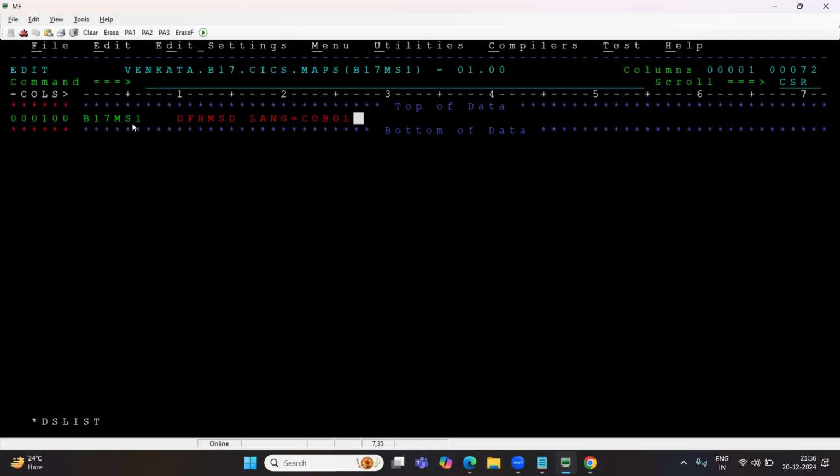Because I want to integrate this map output with the COBOL, that's why I kept the COBOL. If you keep this one, it is going to generate some output called a symbolic copybook. If you want that copybook in COBOL, then you mention LANG=COBOL. If you want the symbolic copybook in Fortran, then mention that particular language, the language in which you want to generate.